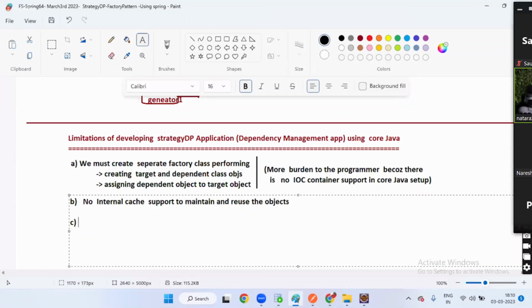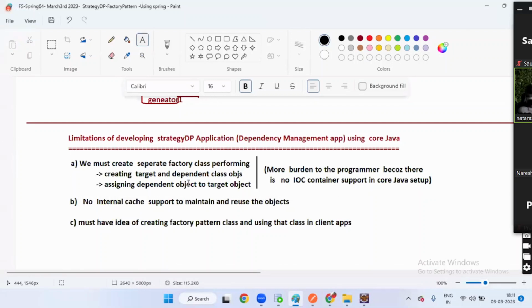Okay, next one. Must have the idea of creating factory pattern class and using that class in client applications. Using that class in client applications. So these limitations are there, na, boss?